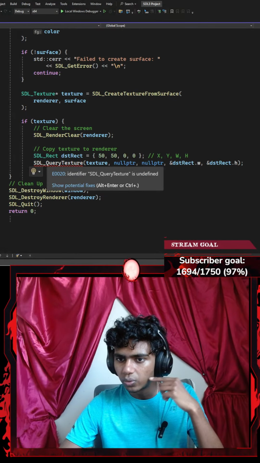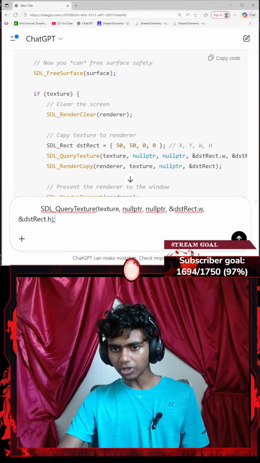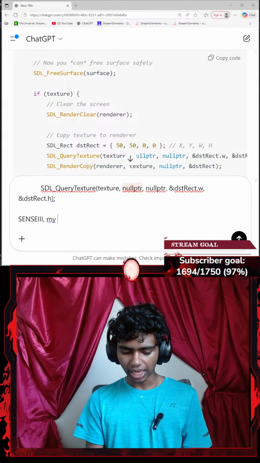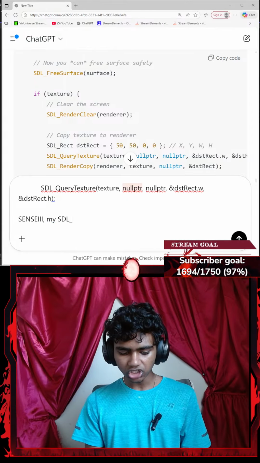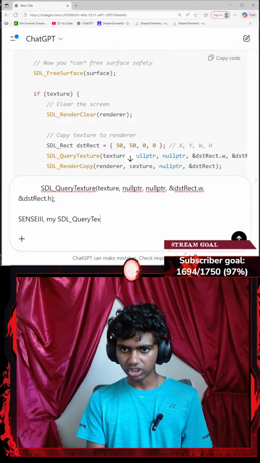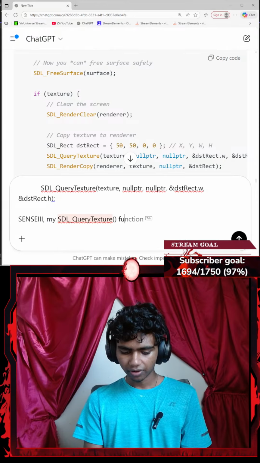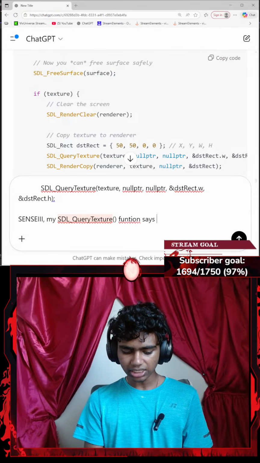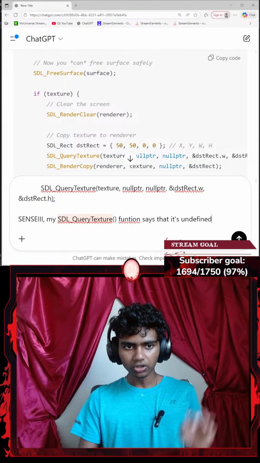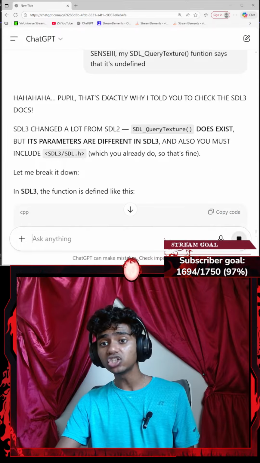Okay, query texture. So it says it's undefined. Hold up guys, let's get ChatGPT, paste it, go with Shift Enter and say something like: my SDL_QueryTexture, or Q texture, however I pronounce it, function says that it's undefined. You'll get better results in ChatGPT if you tell it exactly what error it says. I should actually do that.